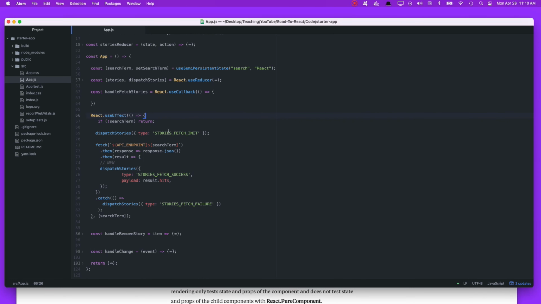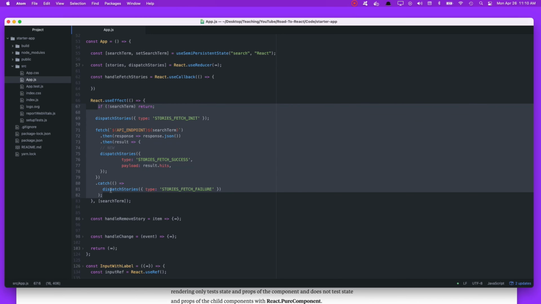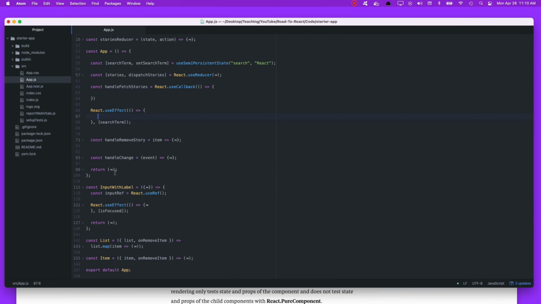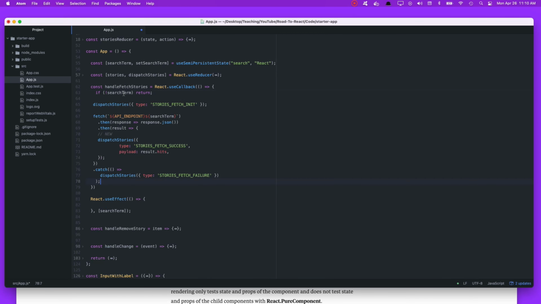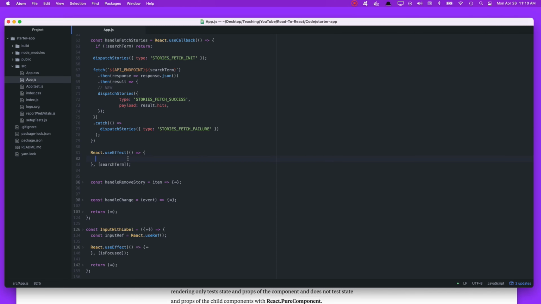So everything from line 66 in my case to 83, not inclusive, we're going to move out of there and move inside this use callback. Okay. Now, in the use effect, this is interesting. We call on handle fetch stories, which looks a lot cleaner, by the way.